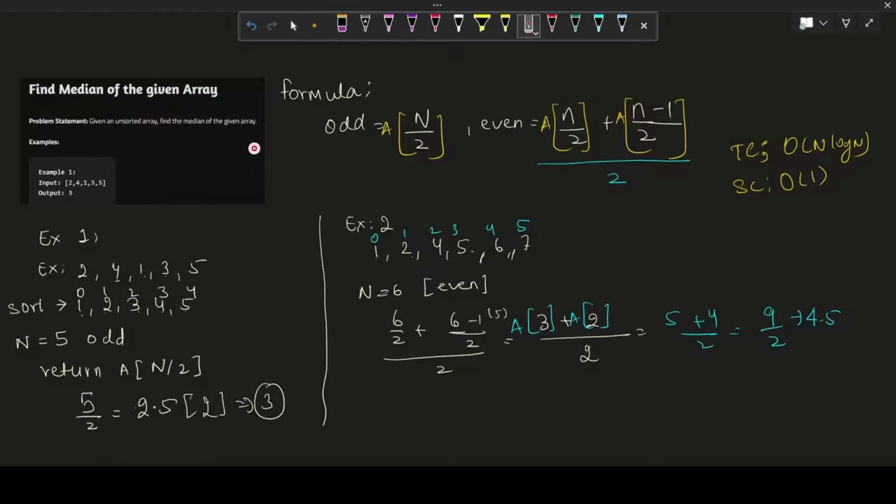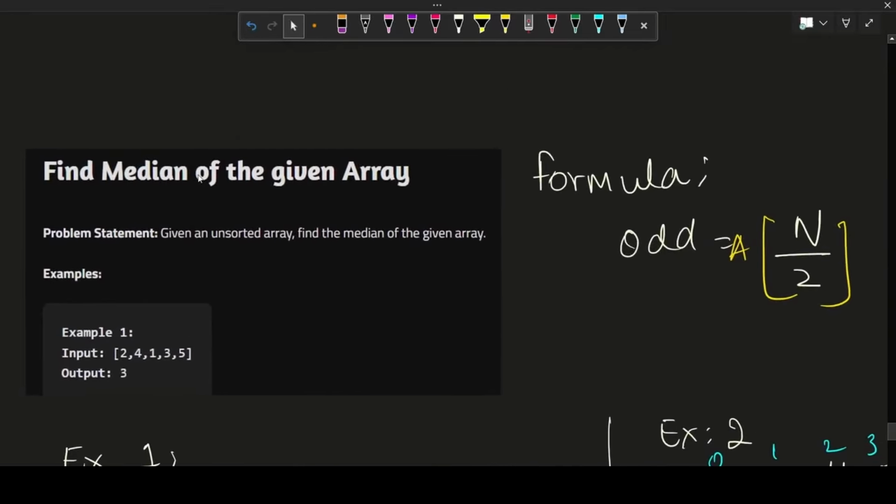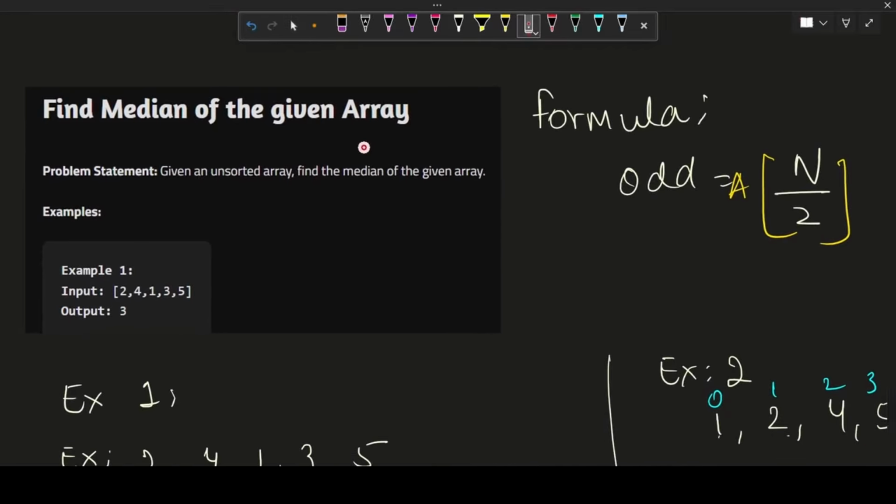So this question is also pretty straightforward, guys. You just need to remember a few formulas. So yes, guys, let's move to the given problem statement. It states that given an unsorted array, find the median of the given array. Okay, you have an array here, 2 4 1 3 5, and the output is 3.